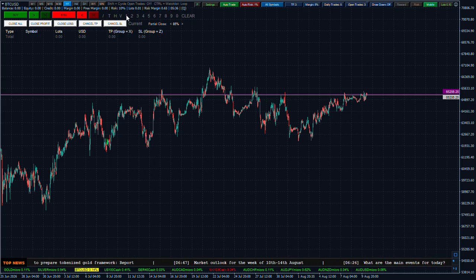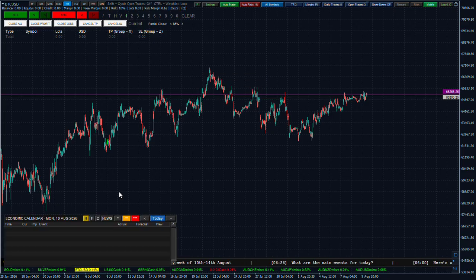So if you see over here, here's a 1. That refers to the economic calendar, which is the very first button. So if you press 1, you'll see the economic calendar and it loads up on the chart. Now, it does take a while because it's busy retrieving data, right?